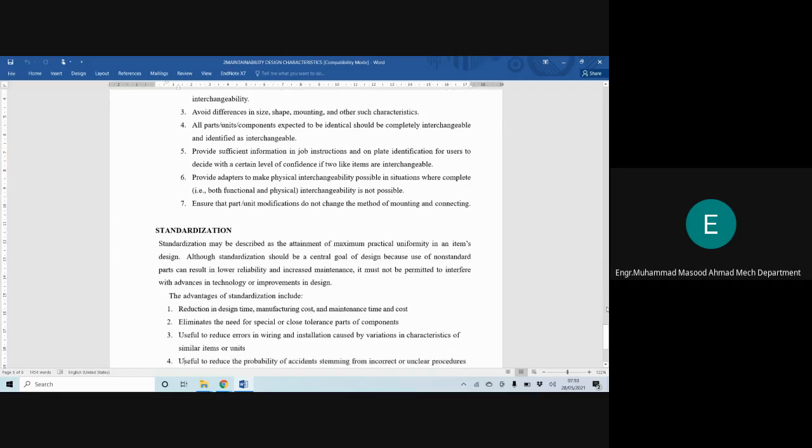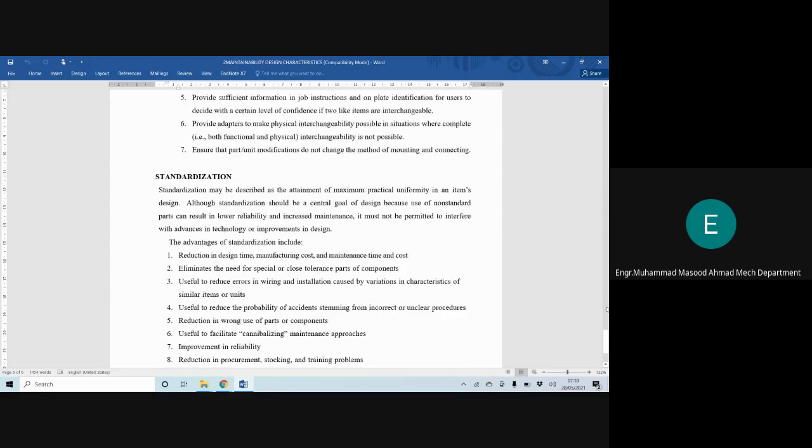Next is standardization. If you make the parts standard, then its cost can be reduced in the way that many manufacturers would be going for those standard parts. Standardization may be described as the attainment of maximum practical uniformity in an item's design. Although standardization should be a central goal of design because use of non-standard parts can result in low reliability and increased maintenance, it must not be permitted to interfere with advances in technology or improvement in design.